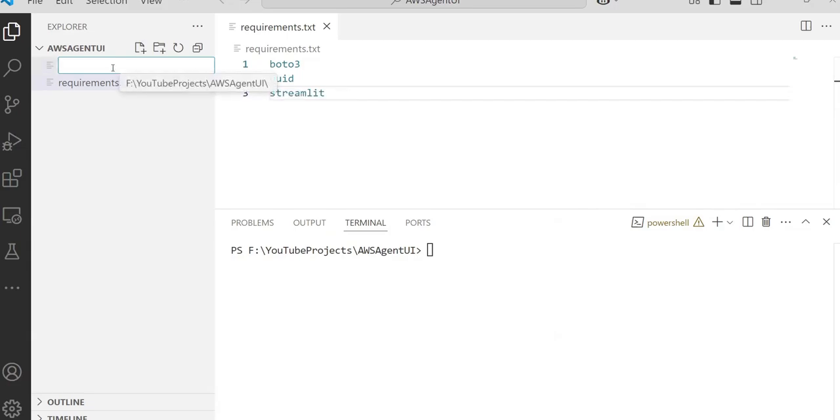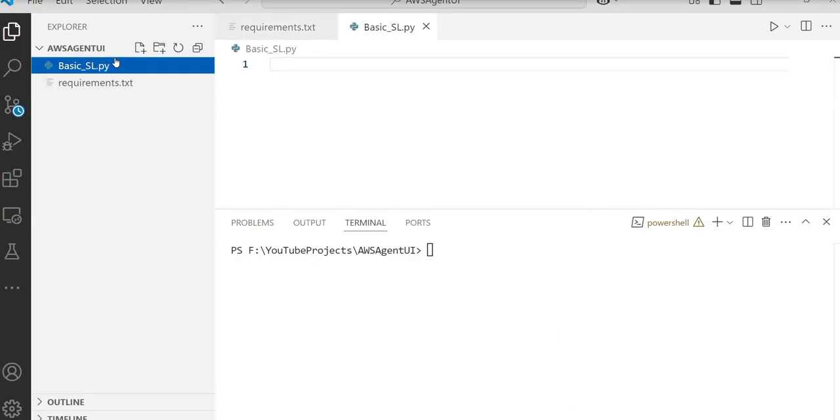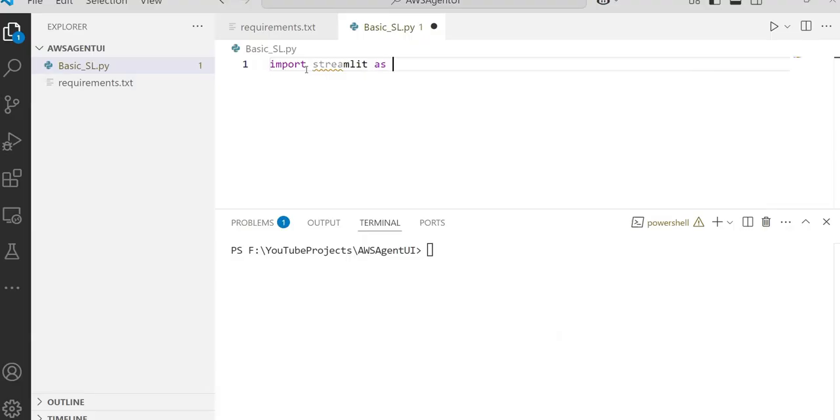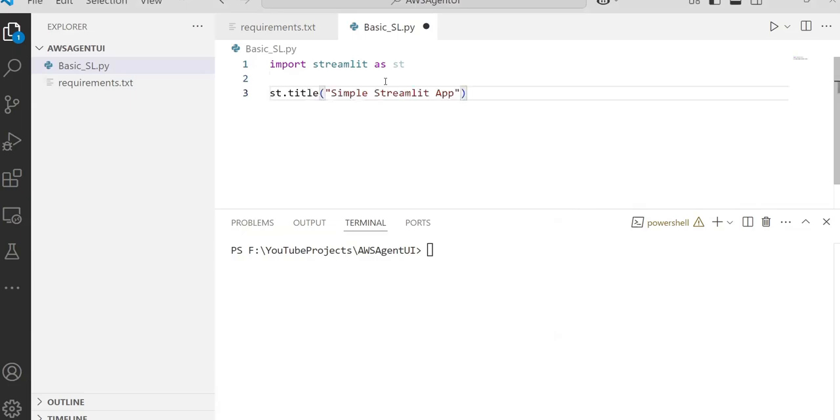Simple example. I will create a basic file called basic_streamlit.py to show you how Streamlit works. Simply you have to say import streamlit as st, and in Streamlit you can define how your UI should look. The first thing I'm going to define is the name of my web page or UI page, so you can say st.title.